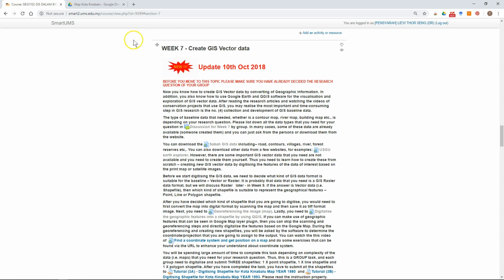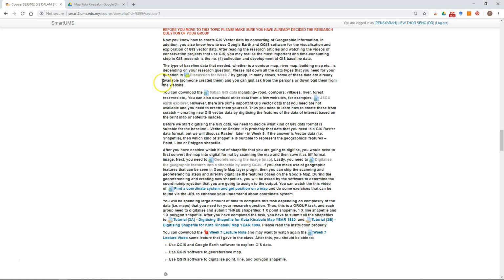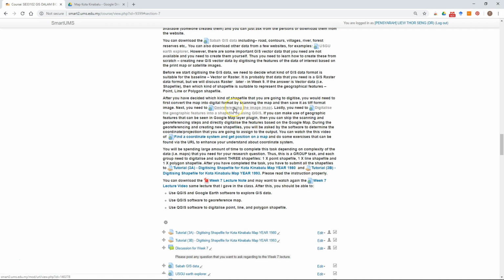So what you need to do is go to week 7. Just go through the instructions. And there's a tutorial that shows you how you can georeference a map. So in this tutorial 3, you don't have to georeference your map. What you need to do is digitize the map. Here there's a video tutorial to show you how you can digitize the map. Make sure you watch all the videos because each of these videos is important.